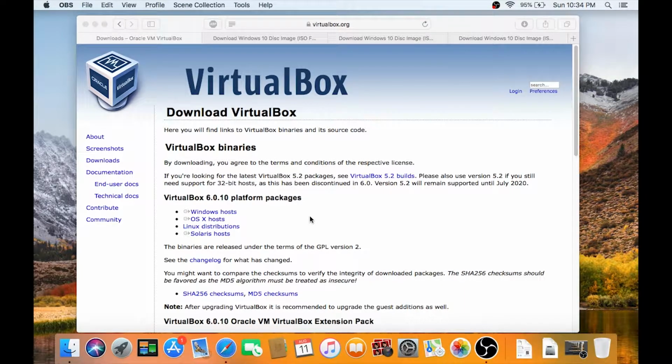In this video I'm going to show you how to install Windows 10 on Mac OS X on top of your running operating system without dual boot. So for this you'll need VirtualBox and you'll need Windows 10. First go to this website and I will put a link in the description below for both of them and download OS X hosts.